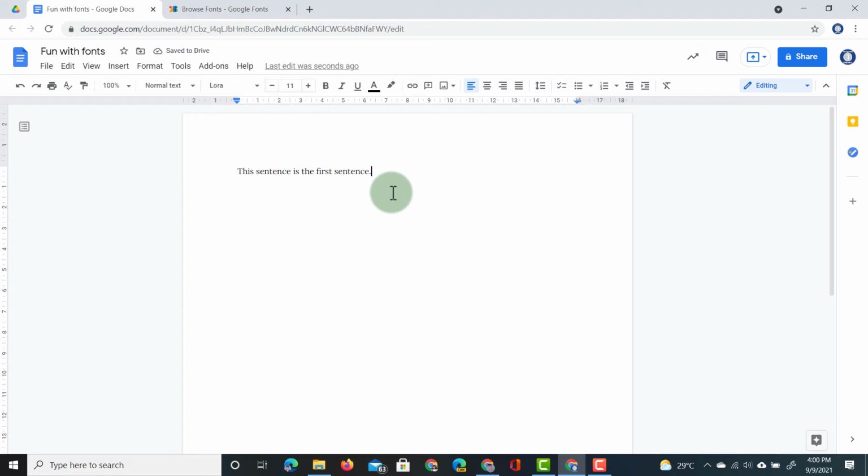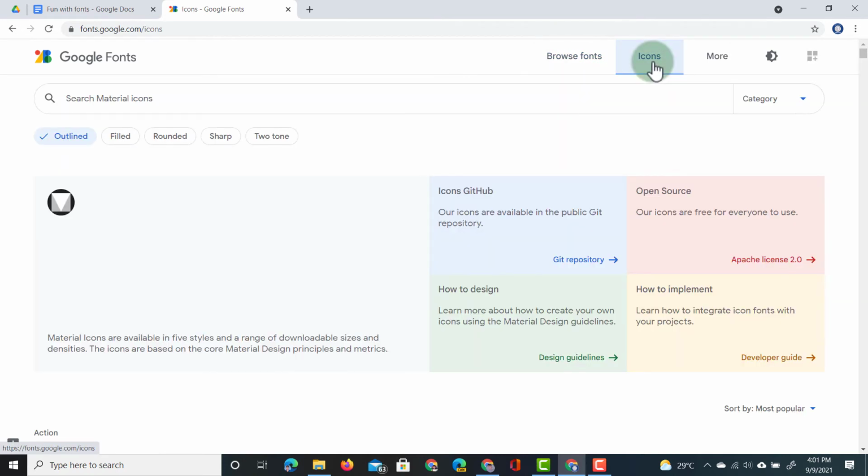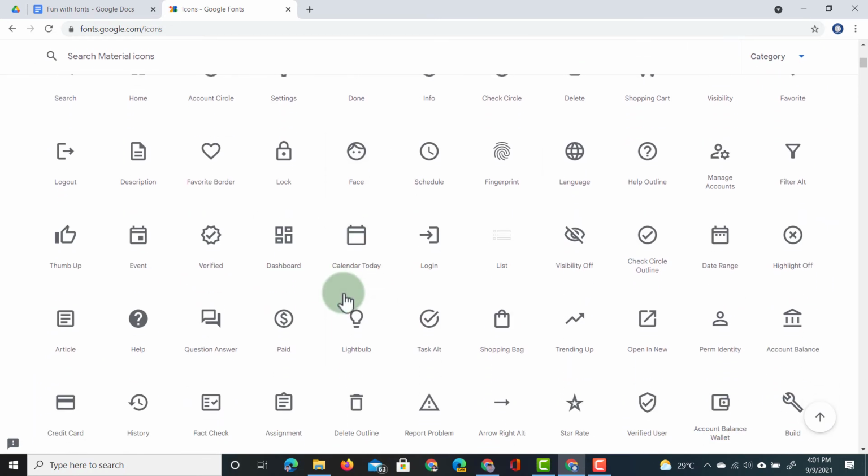Now the same works in Google Slides. If you open up a Google Slide, you can get access to those fonts. Now one other benefit of using the fonts.google.com website is that they also provide you with free icons you can use. So here at the top, I can go to Icons, and now I have access to many different icons. Here, scrolling down, I can see all these different icons.